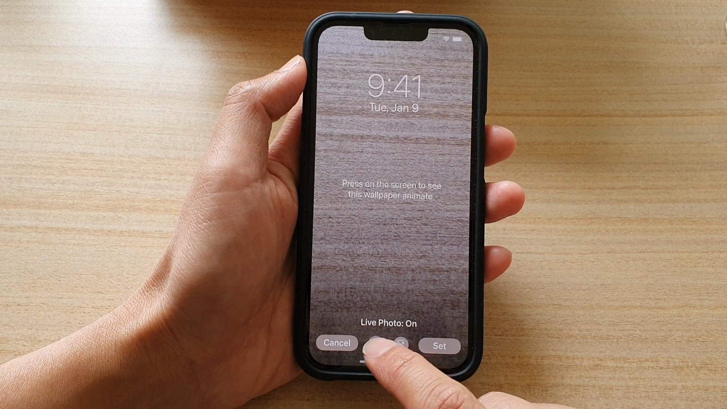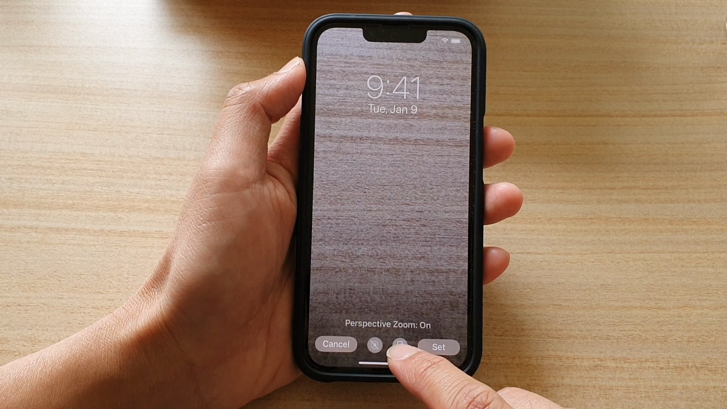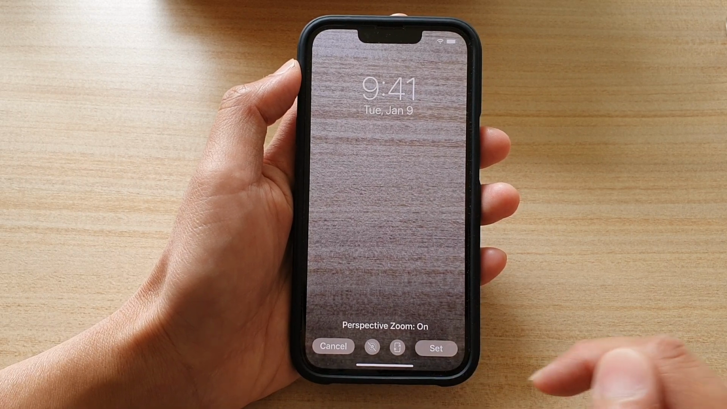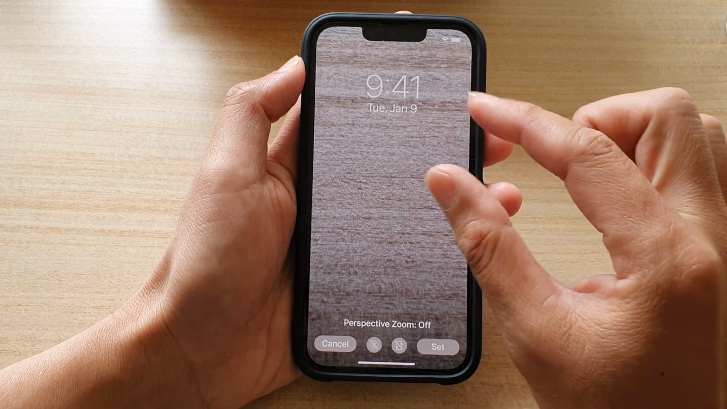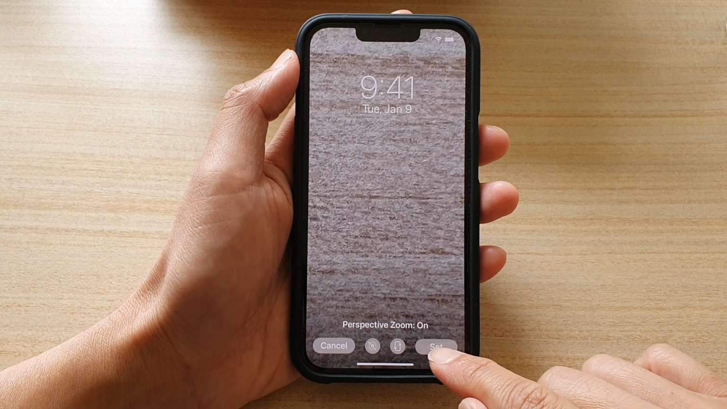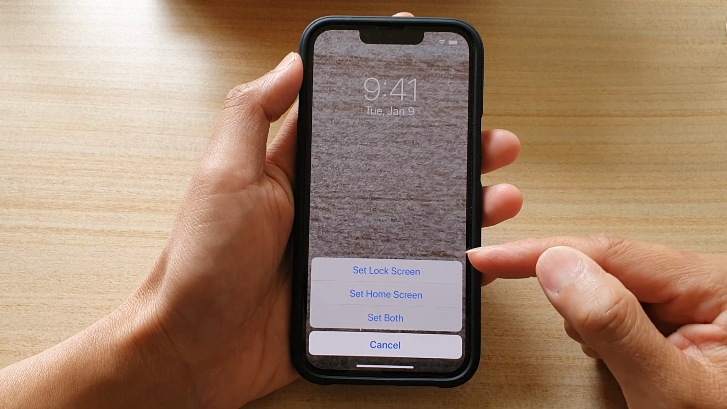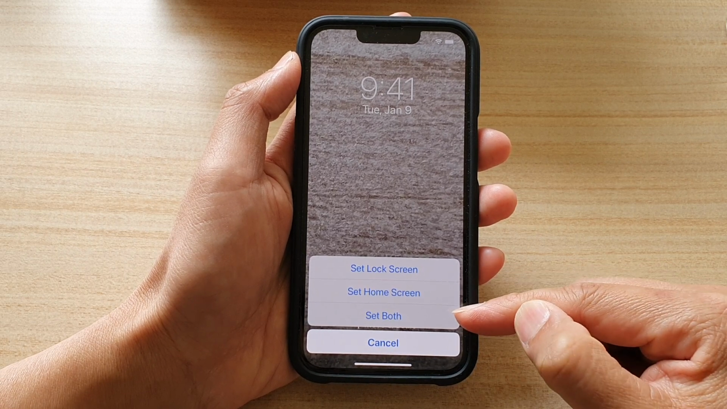And here you can tap on live photos on or off. You can also turn on or turn off perspective zoom. You can also zoom in or zoom out on a photo. So let's say if you want to zoom in, you can zoom in like that and then tap on set. Then in here, you can set on the lock screen, set on home screen or set on both.